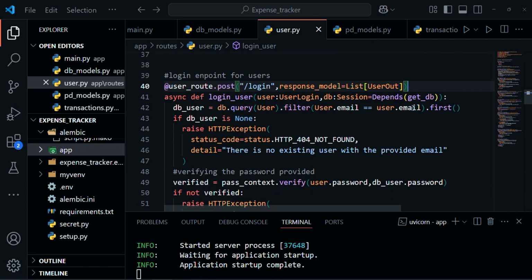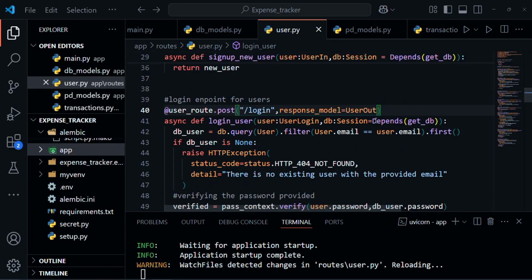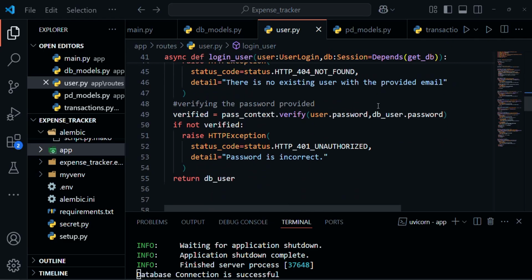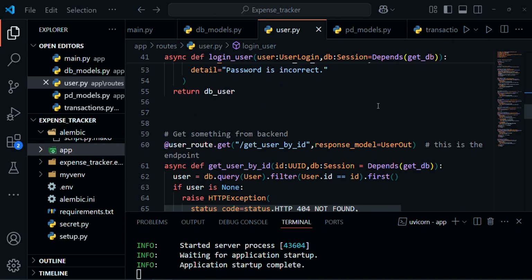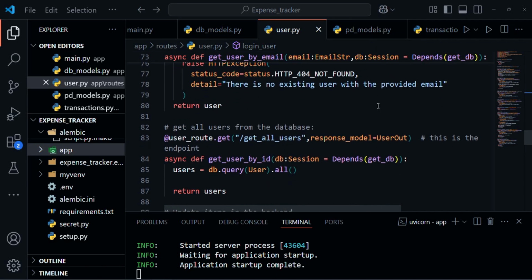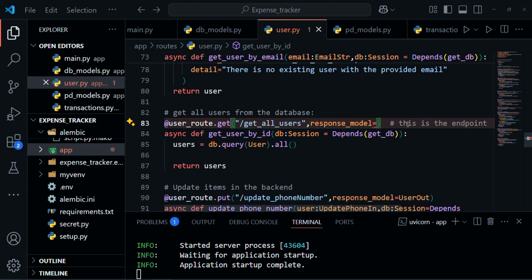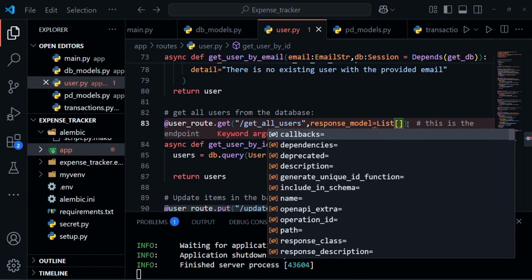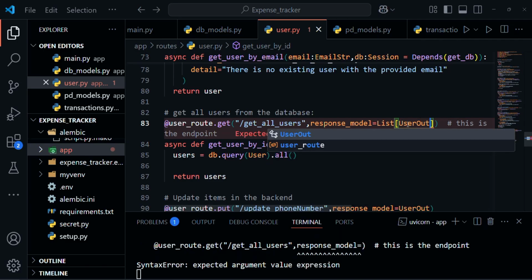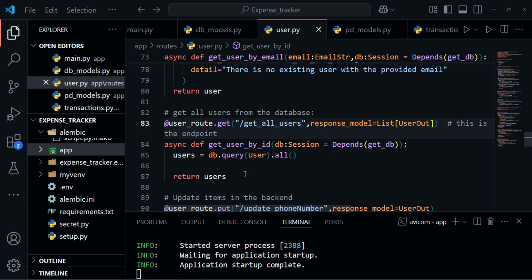Oh no, are we at the right place? No, we are not here. This is not supposed to be where we should put this. It should be somewhere at get all users, right? This is where we're working, get all users. Okay, that was a mistake. So we do List of user out here, where we are getting all the users. That's what we'll do, right?